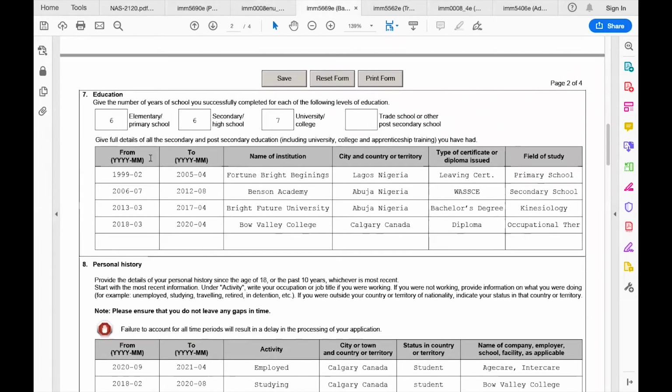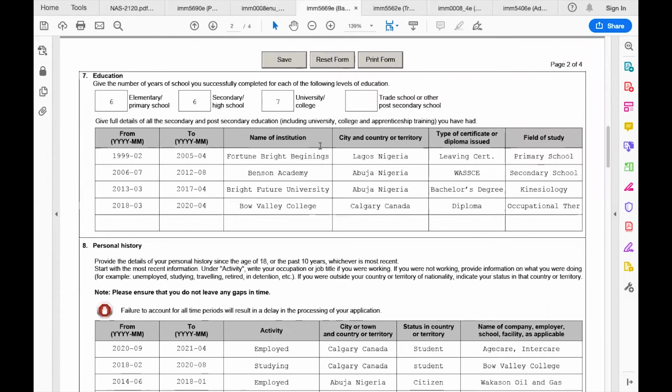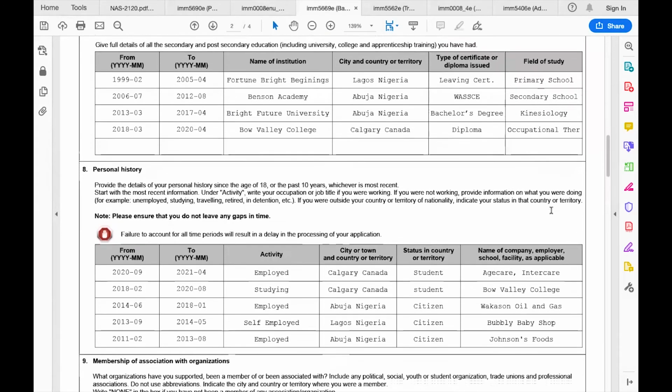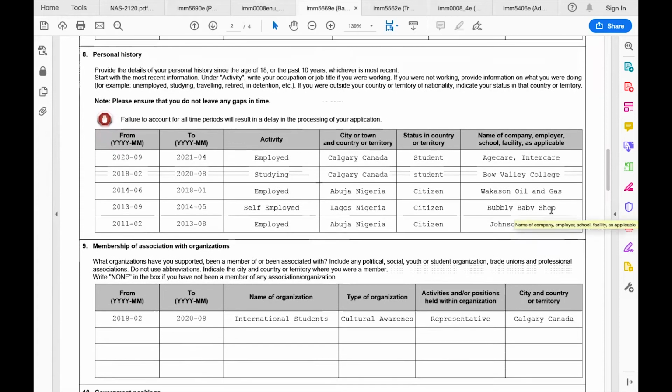So here, you're going to start with the lowest, primary for how long, secondary for how long, university for how long, and then you fill out all this information with the name of institution, city and country, and field of study. Once you've done that, then personal history.